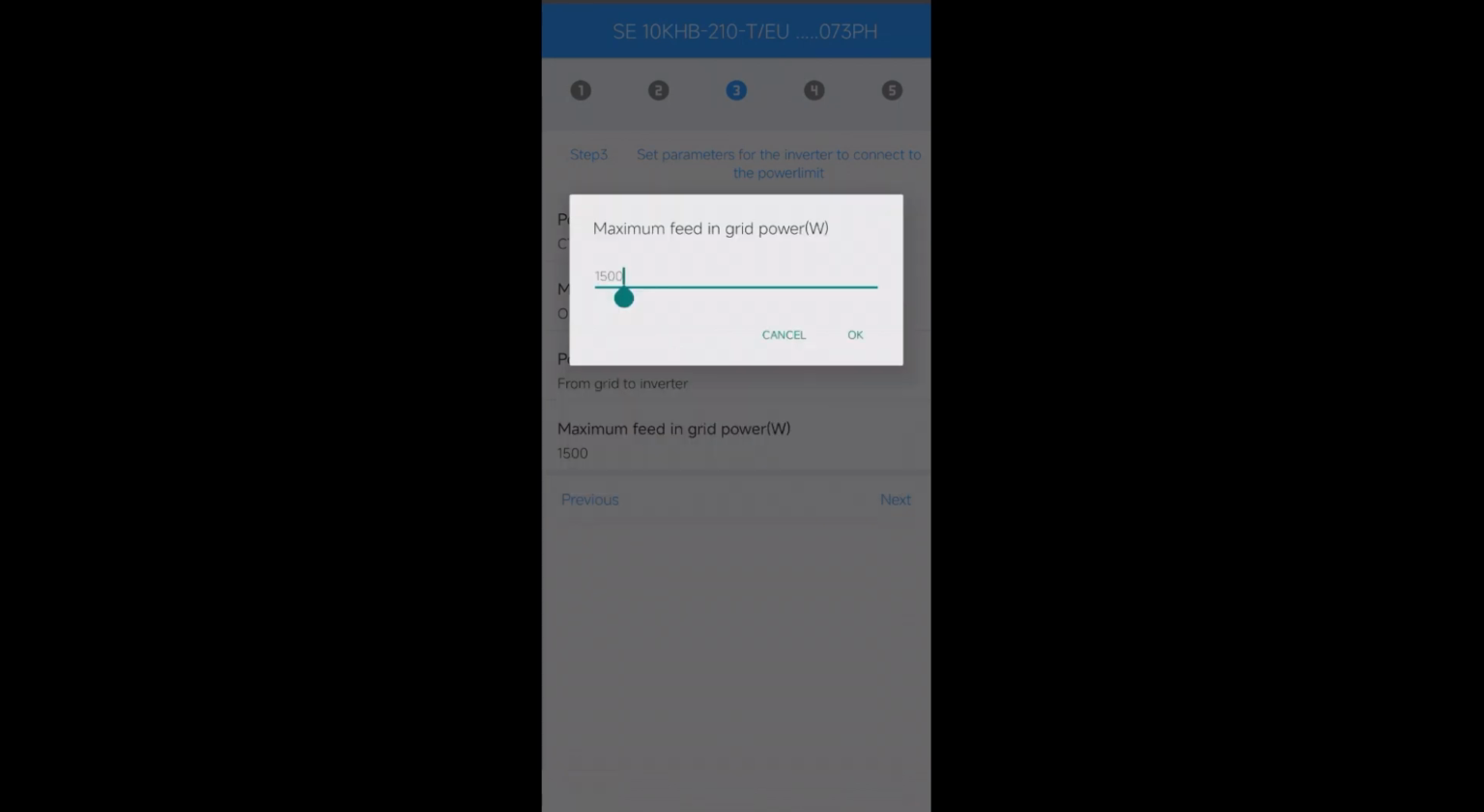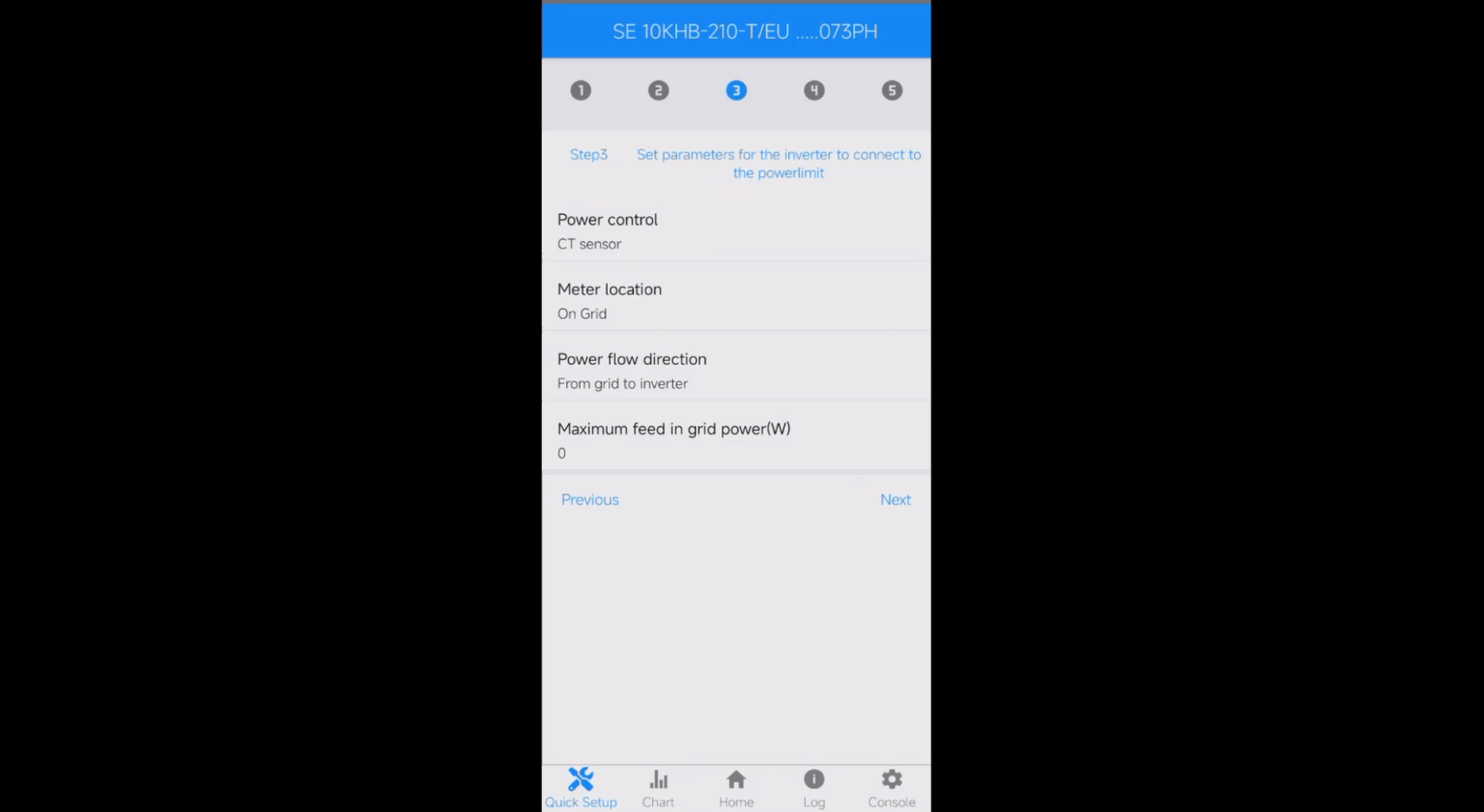The last part is about maximum feed-in power. That is to set the maximum power to feed to the grid. If the plant is allowed to feed power, you set the value accordingly. If it's not allowed, you set it to 0. Then the system will have zero feed-in to the grid.